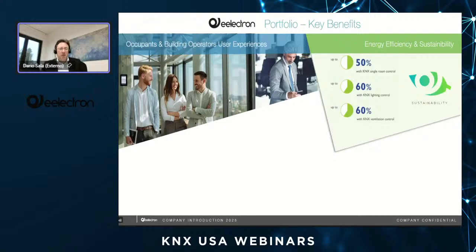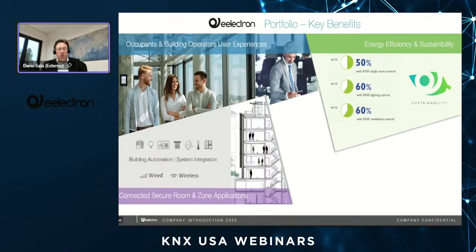The value of the user experience, which for us means for the occupant, that can be a guest in a hotel or an occupant in a house, and for the building operators, which also means for us who is a system integrator, who is the specifier, who is the architect, who is the person that will manage the service later on. We promote connected and secure room and zone applications in order to provide not only the automation, but also the ability to command in multiple ways the set point, the lights, and so on.